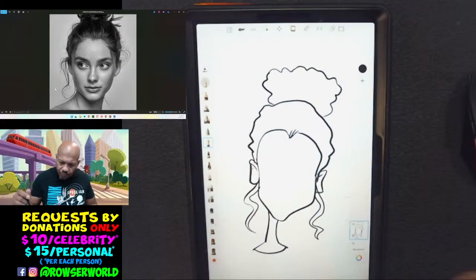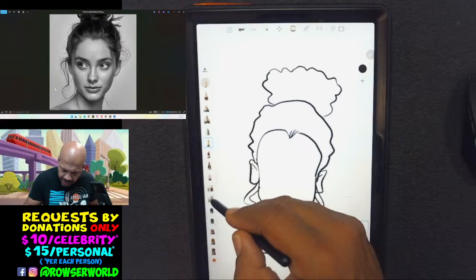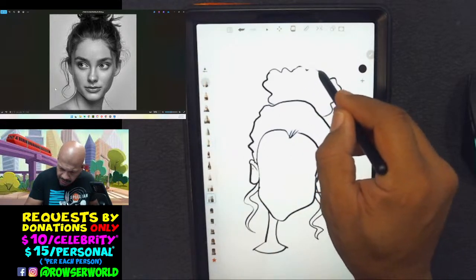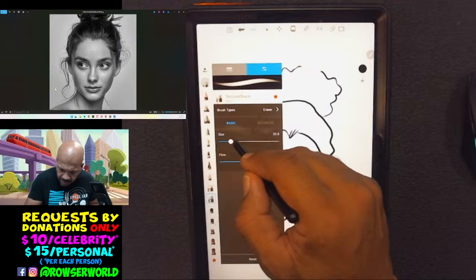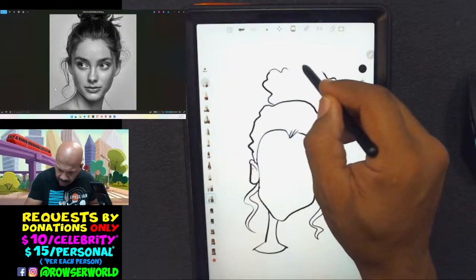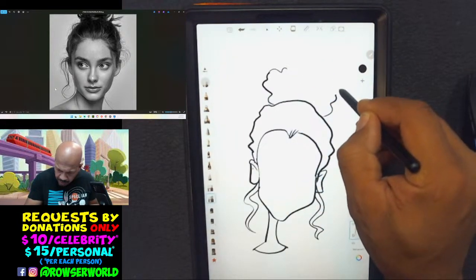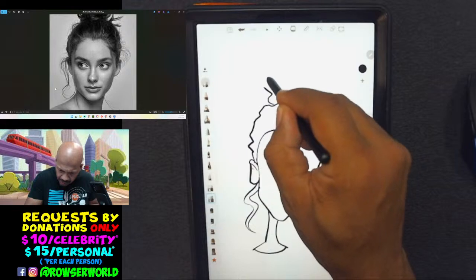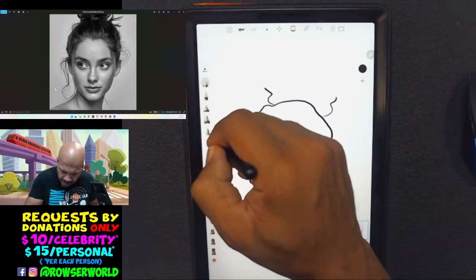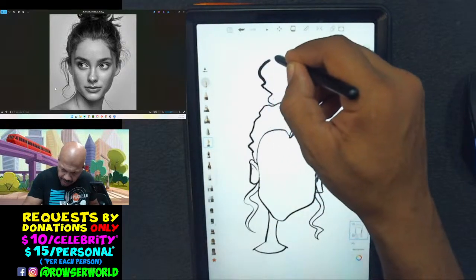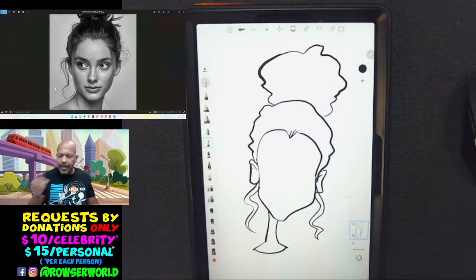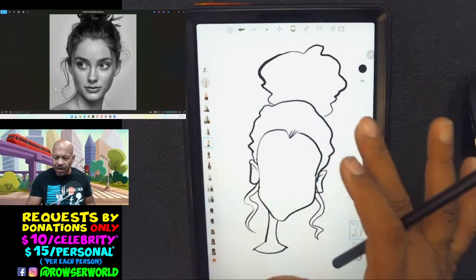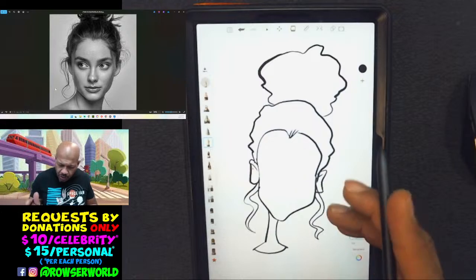All right, so if I want to come back and do any erasing, this is your eraser tool. Let's say I want to make this bigger. Let's make my size a little bit bigger here. Okay, so I'm going to erase this. I want to make that a little bit bigger, so I'll go back to my brush here. All right, cool.